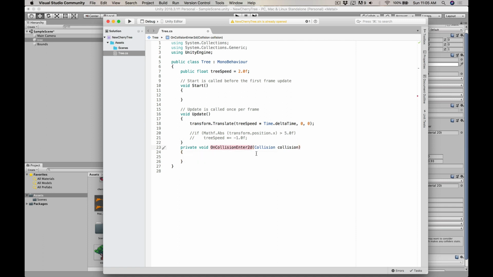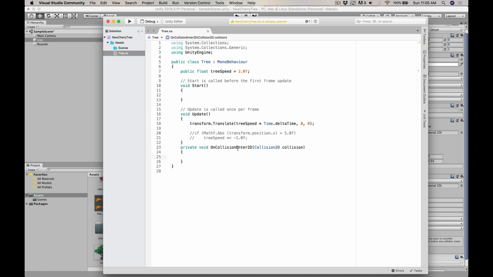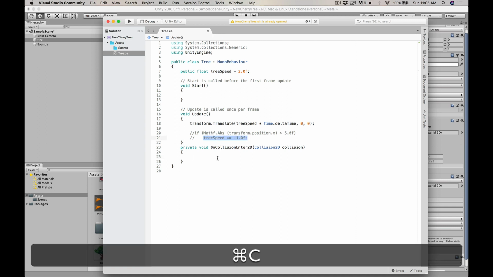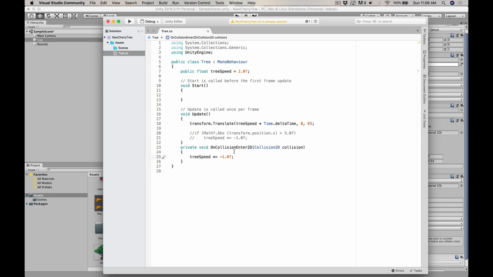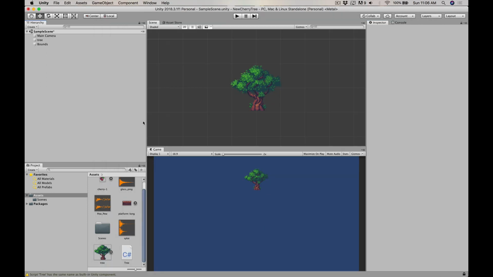Okay, whoops. And it's important to get the capitalization right because this is C# after all. Okay, so OnCollisionEnter2D, and I get passed a Collision2D object, so it's going to tell me what I collided with. And now what I'm going to do is say, okay, if the tree collided with something, we're going to change direction. So let's save that. Let's see if that worked. And hit play.